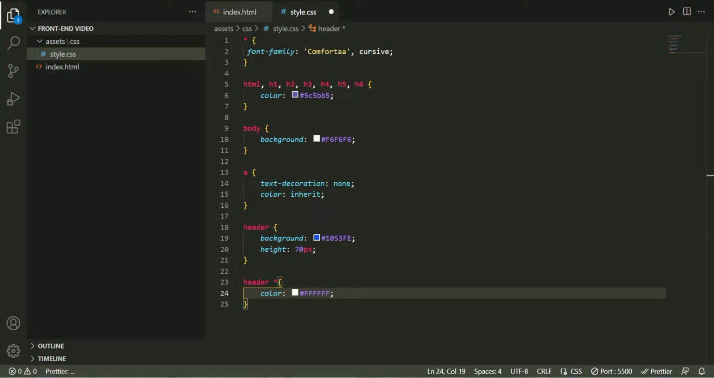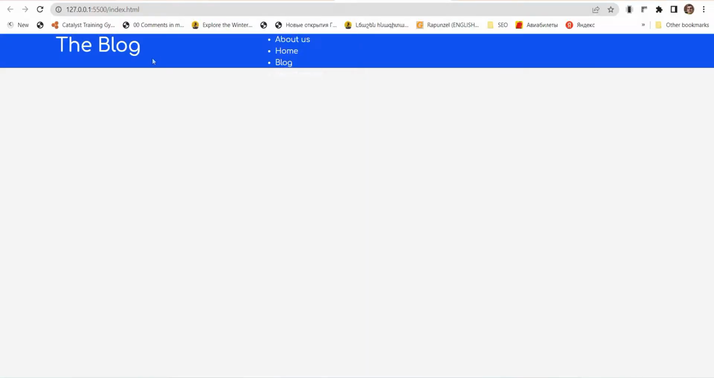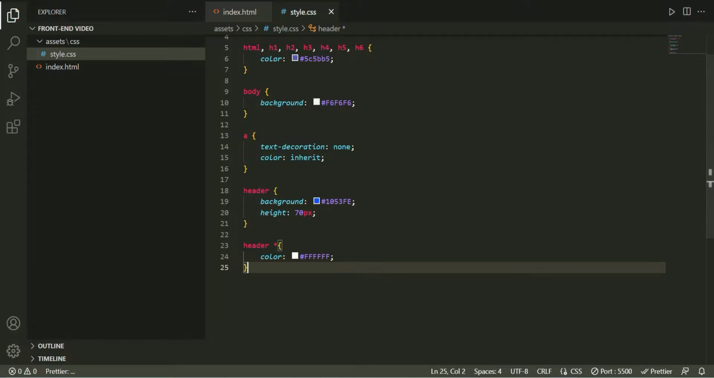Let's see why it's not working. Let me check the page again. I think, yeah, it was just a reloading issue. So after reloading, it all came back to normal. So let's continue our styling.